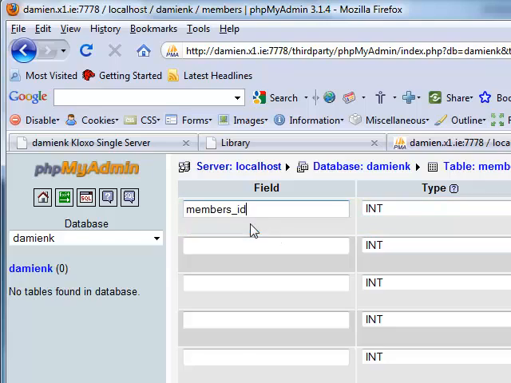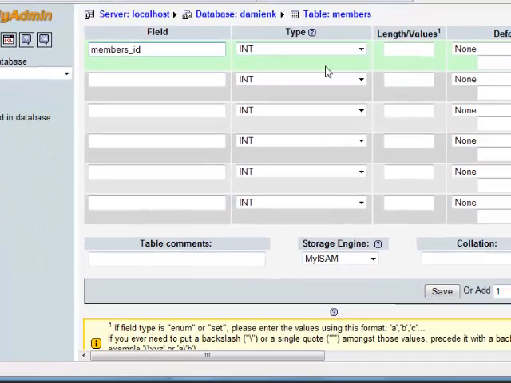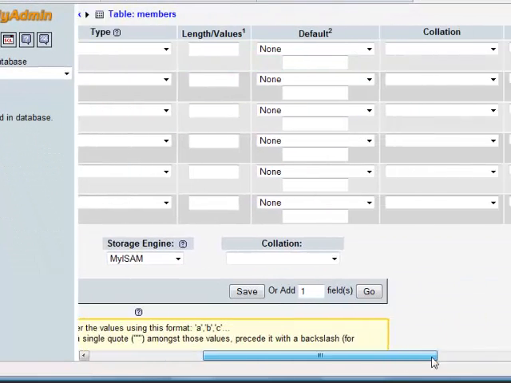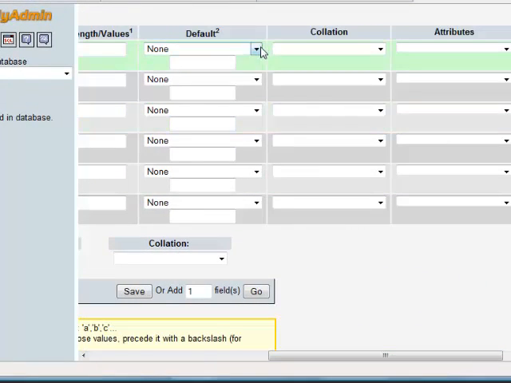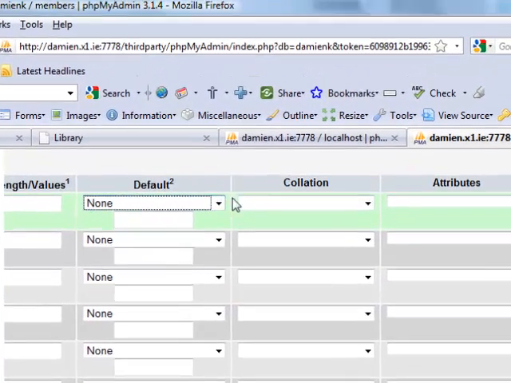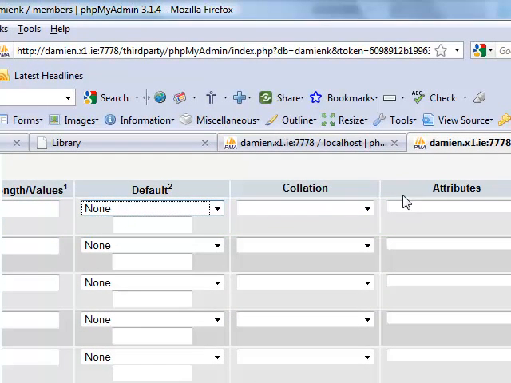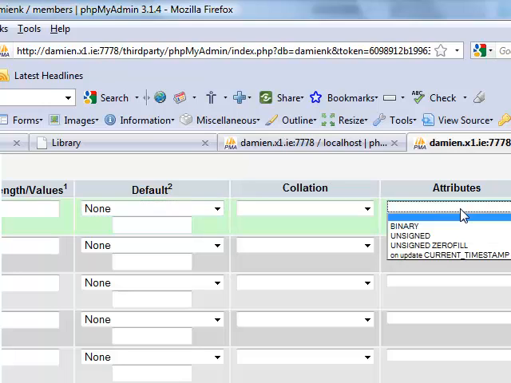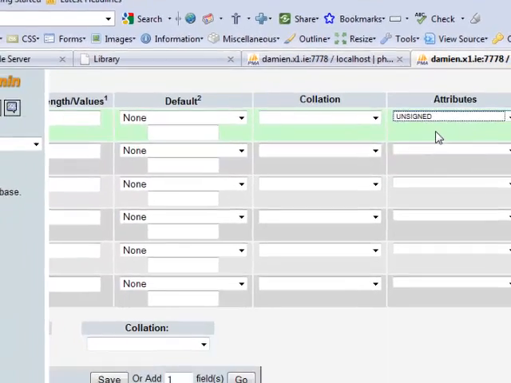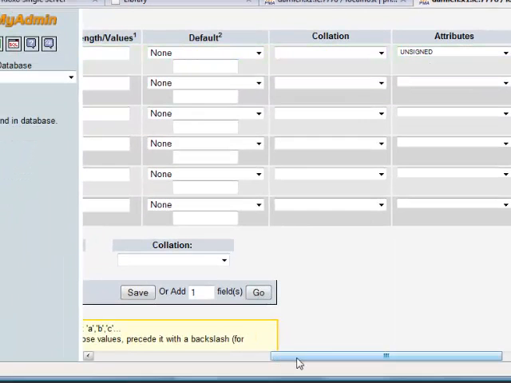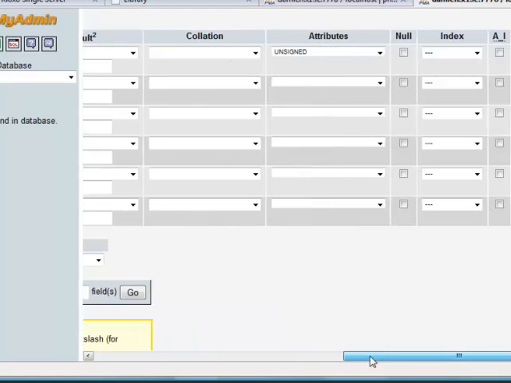So I'm going to start off and call the first field members ID. It'll be an integer. I'm going to leave a lot of the defaults here. The null, not null, timestamp, and that relation, that can be default as well. For attributes, you can pull that down and select unsigned. That will just give us a positive integer when it's auto incremented. We leave all these unchecked.